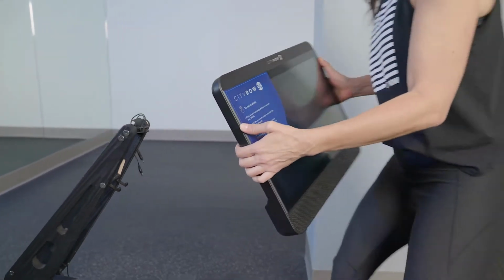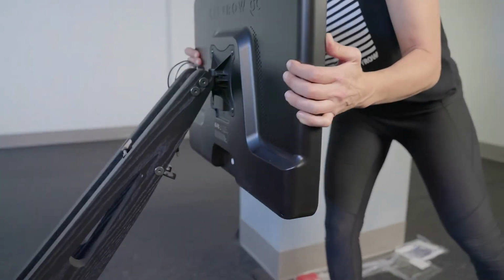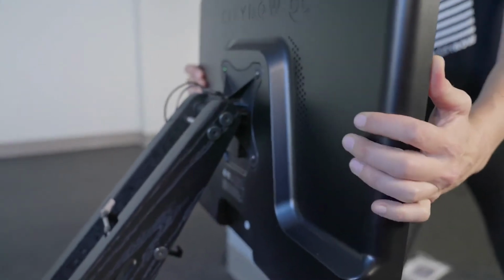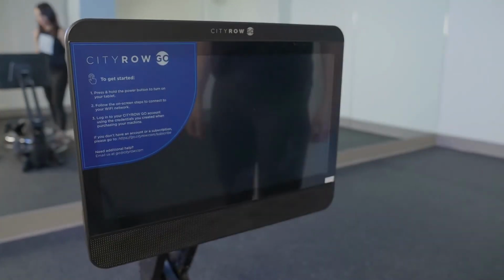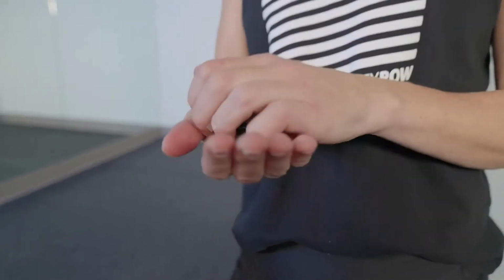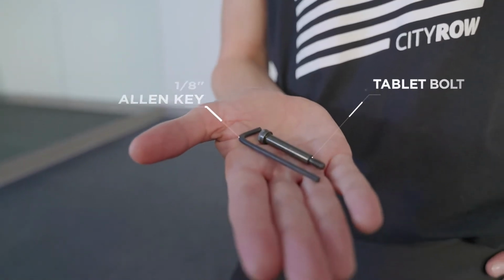Now you're ready to attach the tablet to the mounting arm. As you slide the tablet onto the mounting arm like this, make sure the speakers are at the bottom. Use the 8-inch Allen key to secure the tablet in place.